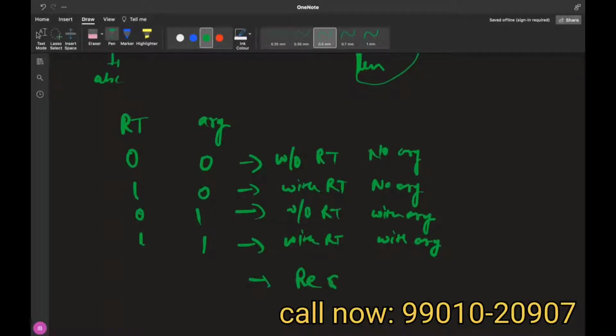Recursion is my favorite one. It's top notch, right? Easy to understand this one. This will be like this: 0 0, 0 1, 1 0, 1 1.